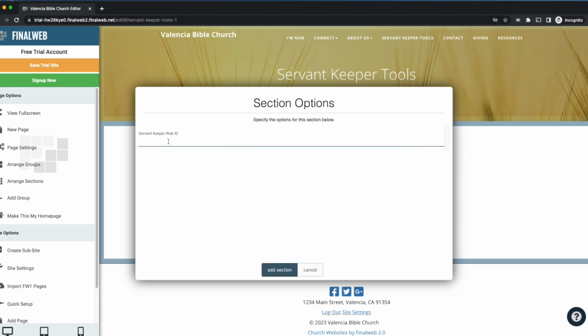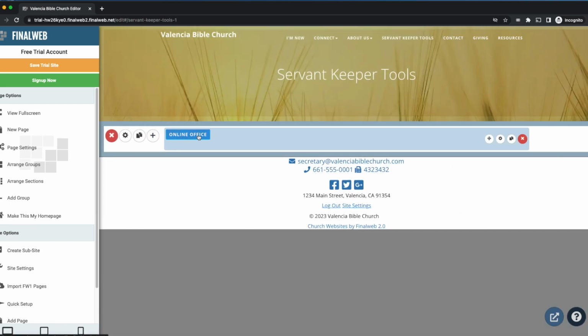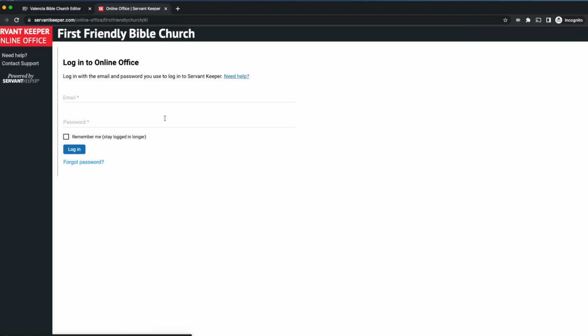And here I enter my Servant Keeper web ID, which you should be able to acquire from Servant Keeper if you don't have that already. So I'm going to use my demo one. And add this. And I now have a button that links straight to my online office. So if my users come here and click on that, they immediately get the online office login.